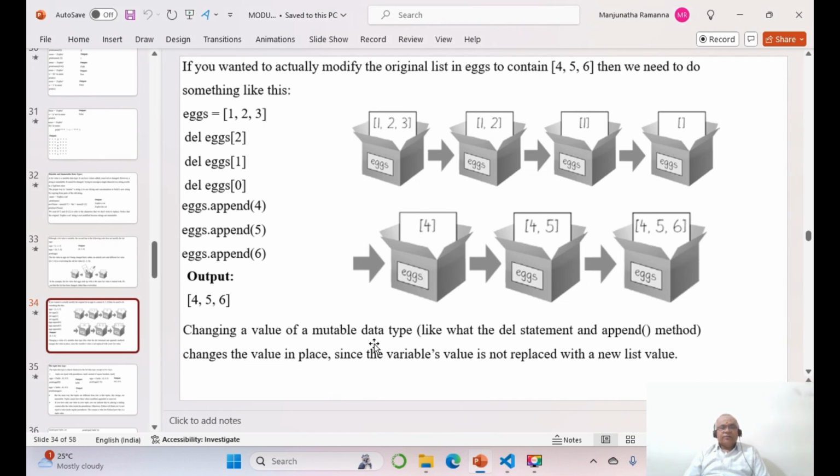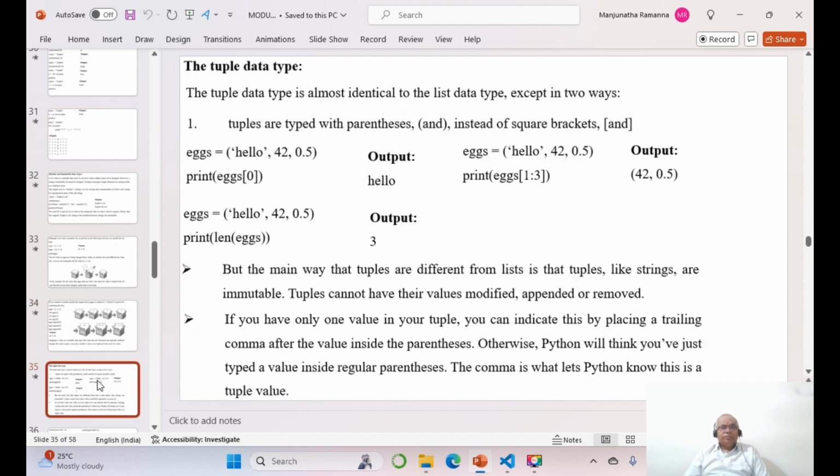So changing the values of a mutable data type, like what the del statement and append method do, changes the value in place, since the variable's value is not replaced with a new list value. So this is how you will be able to execute the program.